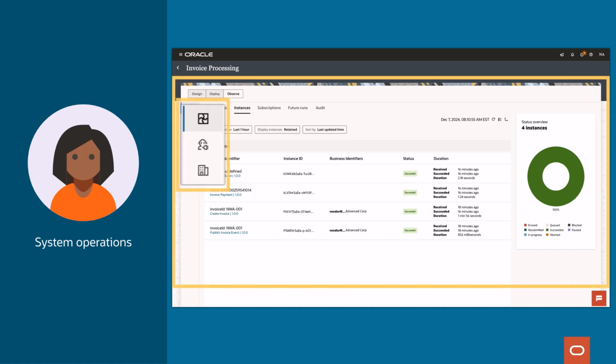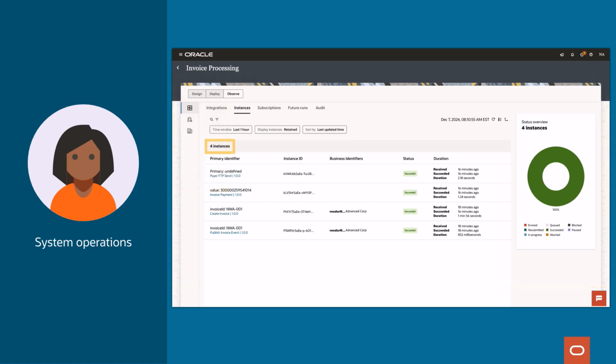Teams monitor integrations, robots, B2B, and decision services in the project where they were created. Here, we see 4 integration instances that ran. Let's recap them. The process application called the Publish Invoice Event Integration, which raised an invoice event.